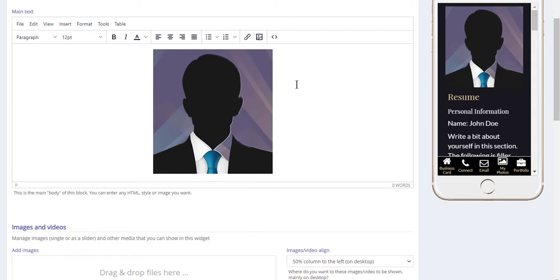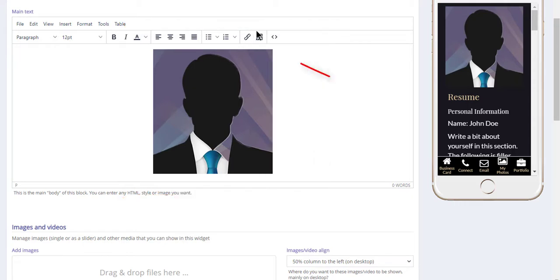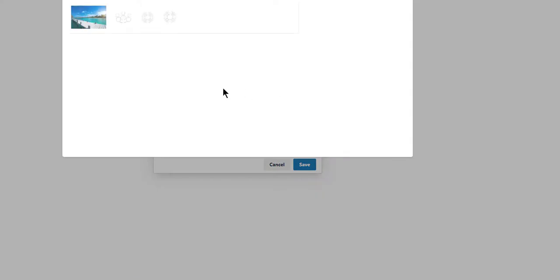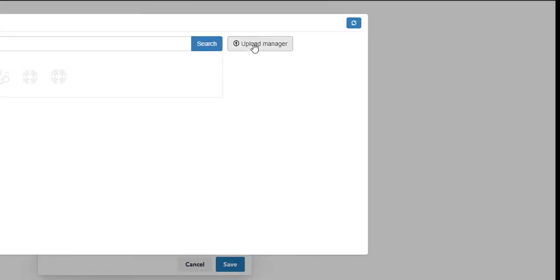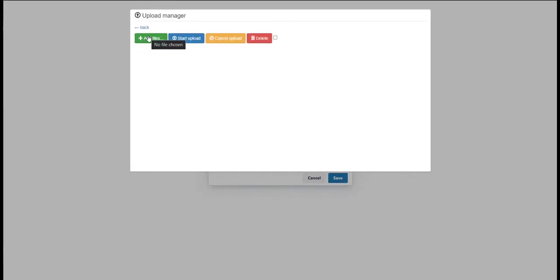We're going to replace this picture with yours, with a demo picture that I have. So I'm going to click on this icon that looks like a picture. I'm going to click on that. Here I click on this button, which is the source button. The first thing that appears is a window that shows all the images that have already been uploaded. So I need to upload one from my hard drive. So I'm going to click this button here that says Upload Manager. I'm going to click the green Add Files button.